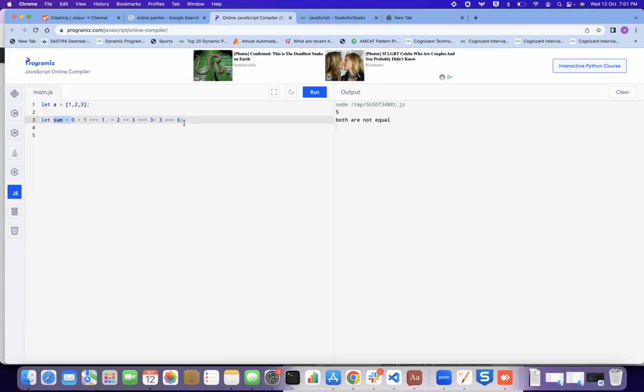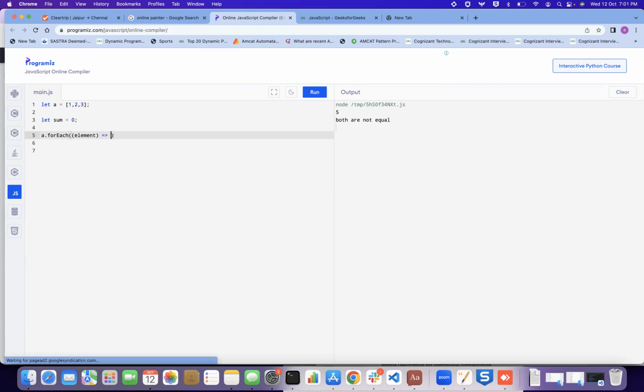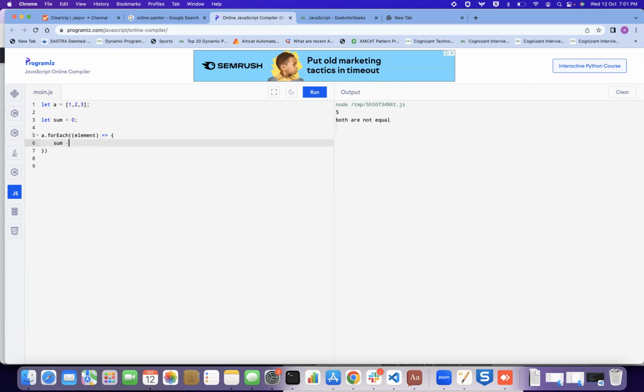I'll tell you how to loop over this array. Initially declare one variable, let sum equal to 0. Now we need to go through each element. If you use map, it will return an array. If you use filter, it will return an array. So in this case, the best use case is forEach. In this forEach, you take one element, and you write sum equal to sum plus element. Now tell me what will happen in the first iteration.